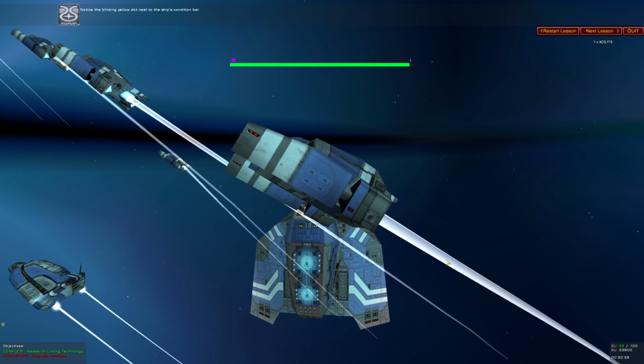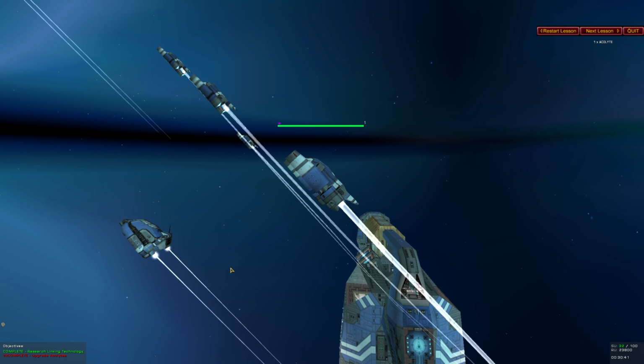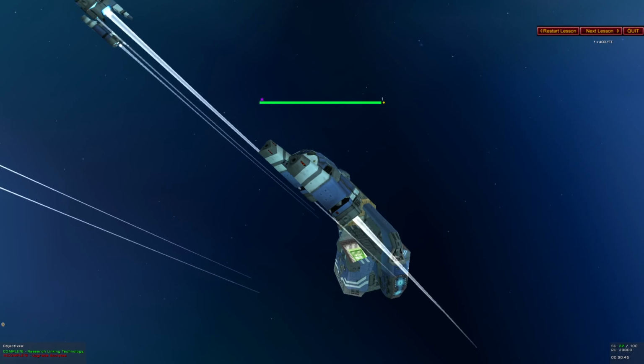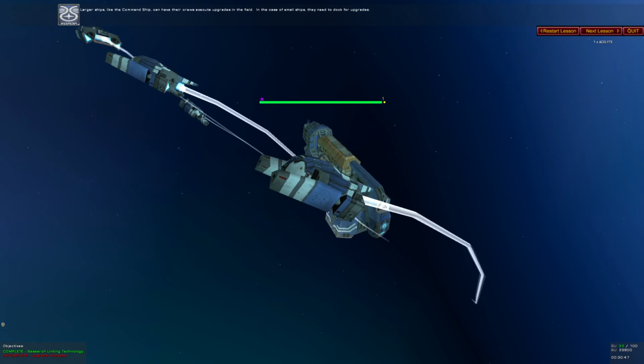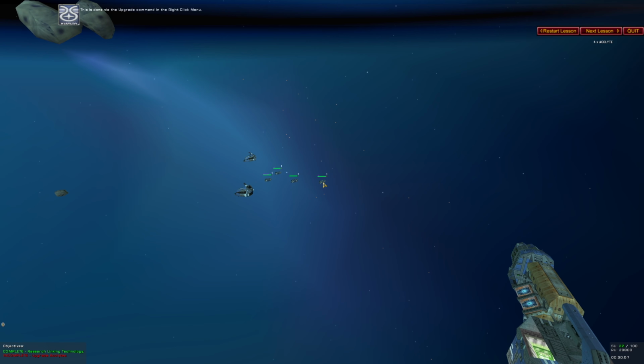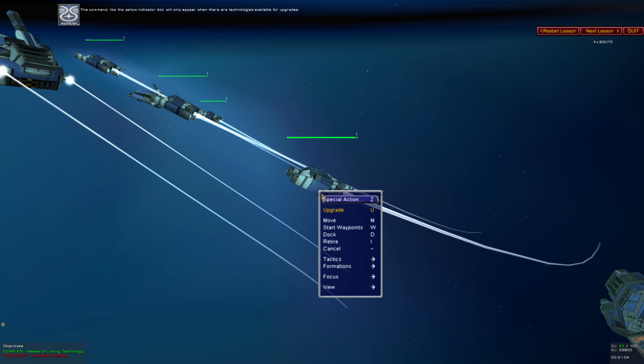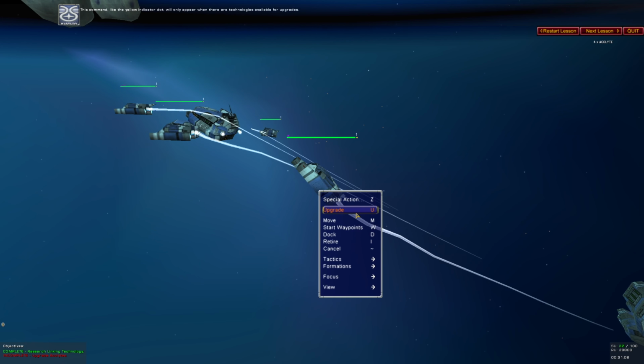Notice the blinking yellow dot next to the ship's condition bar. This is an indicator that a ship has upgrades available. Larger ships, like the command ship, can have their crews execute upgrades in the field. In the case of small ships, they need to dock for upgrades. This is done via the upgrade command in the right-click menu. This command, like the yellow indicator dot, will only appear when there are technologies available for upgrades.